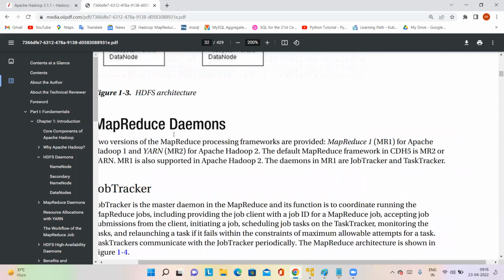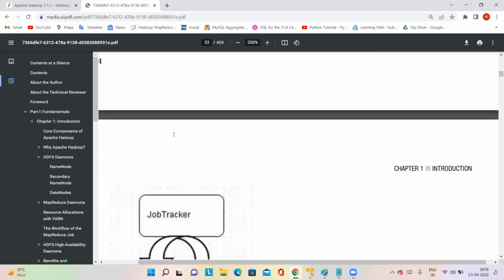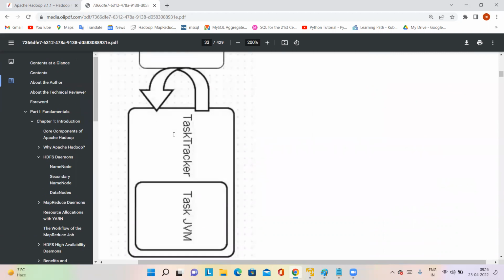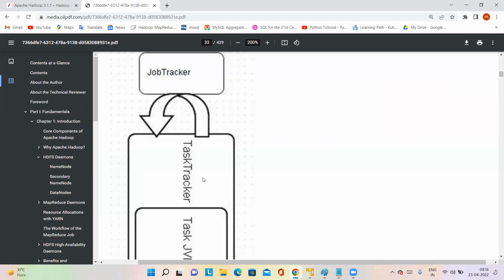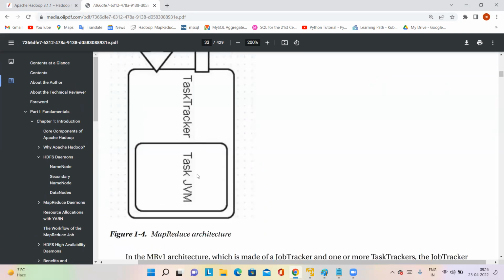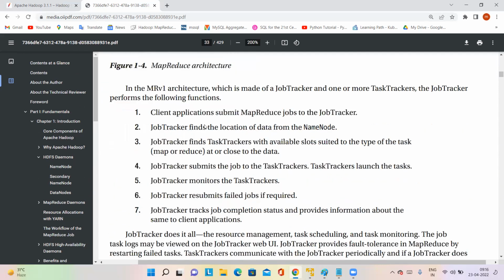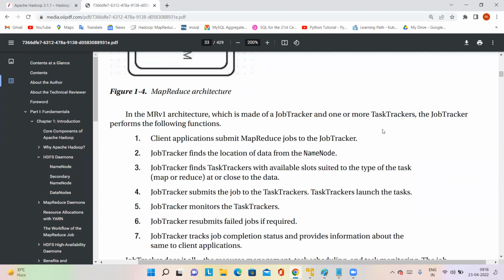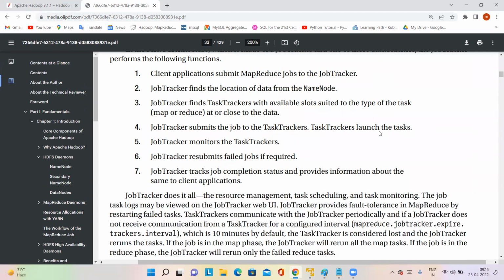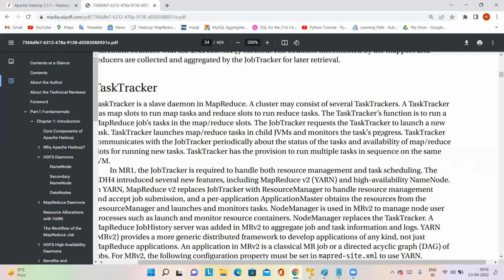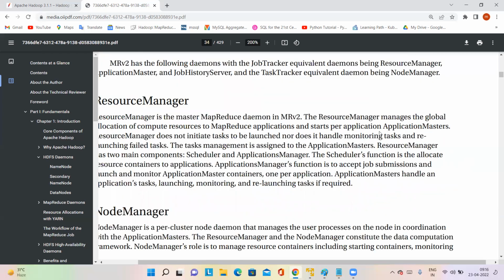So I request everyone to read about the daemons. Job tracker: what is the job tracker doing? Now you see the job tracker is giving a task to the task tracker. It is internally creating a new JVM task instance. These are the important questions they will ask you: can you please explain the job flow in the 1.x version? The same steps we have discussed, right? Job tracker and task tracker. Till this page, please go and complete the steps.